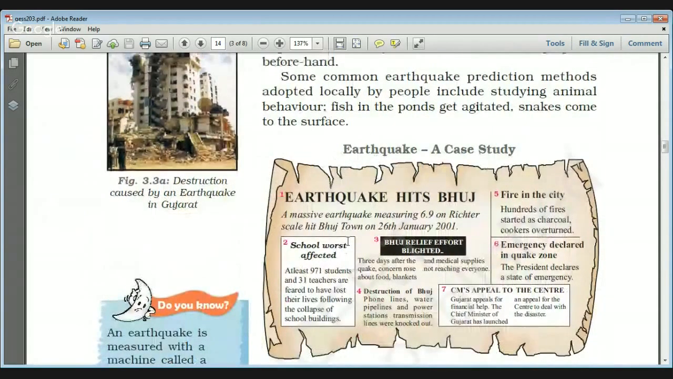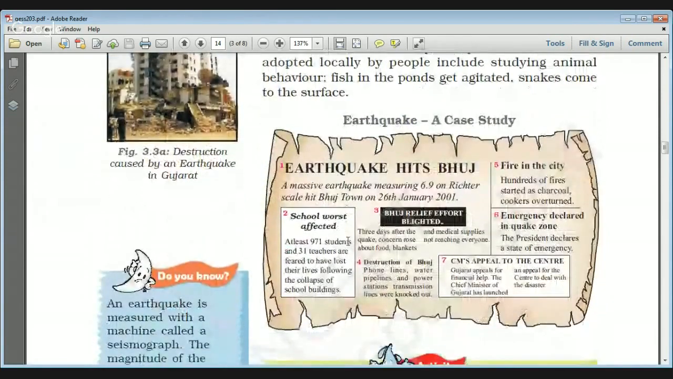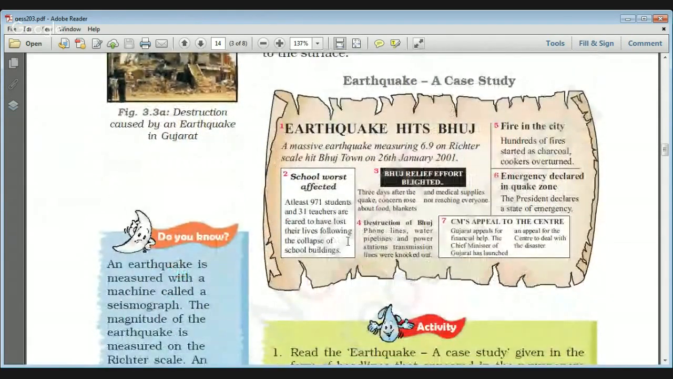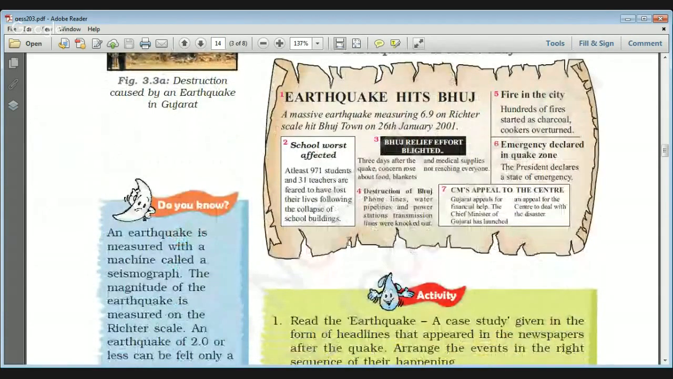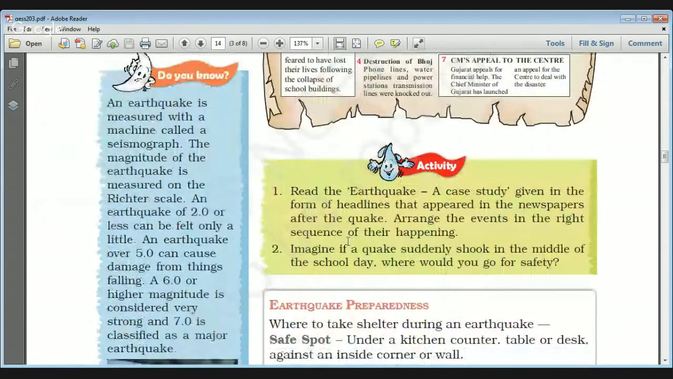And then there are various earthquakes that have hit India, and a massive earthquake measuring around 6.9 on the Richter scale actually hit Bhuj town on 26th of January 2001. It is one of the major earthquakes that hit India. Now, earthquakes are actually measured by two types of things. First is the magnitude, and second is the intensity.